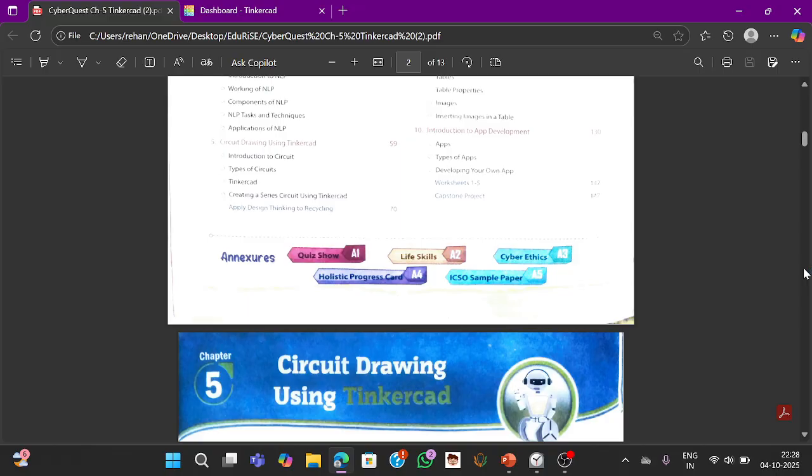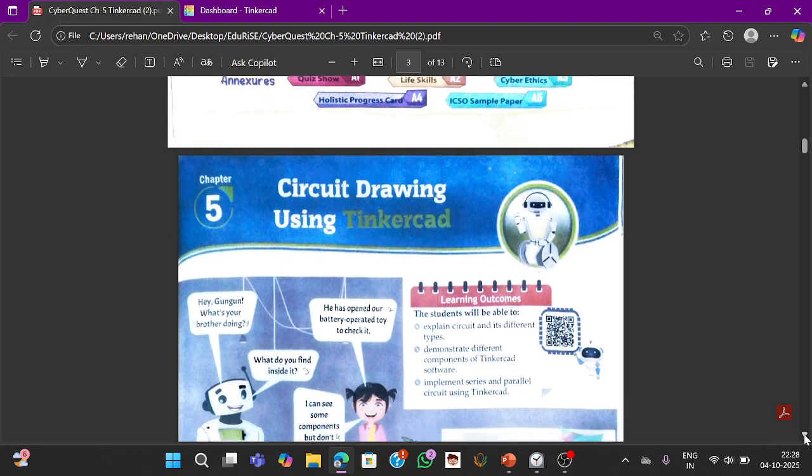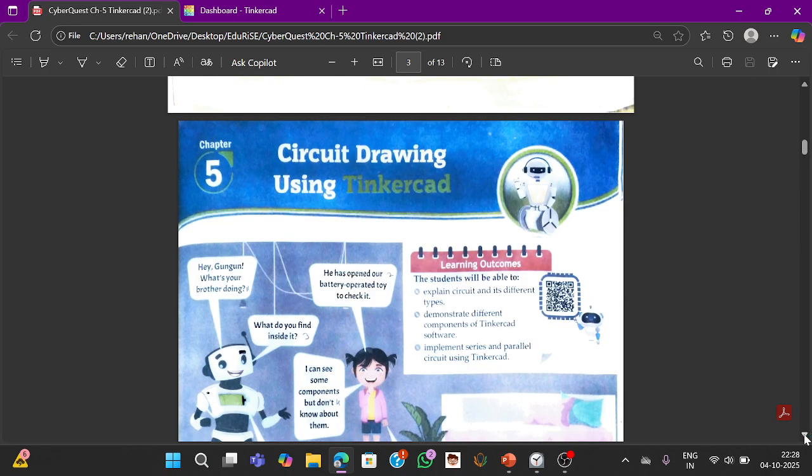Tinkercad is an online software platform where you can go designing the circuits, creating models, and many more things. And it is a very easy tool for you to understand circuits instead of learning on paper.